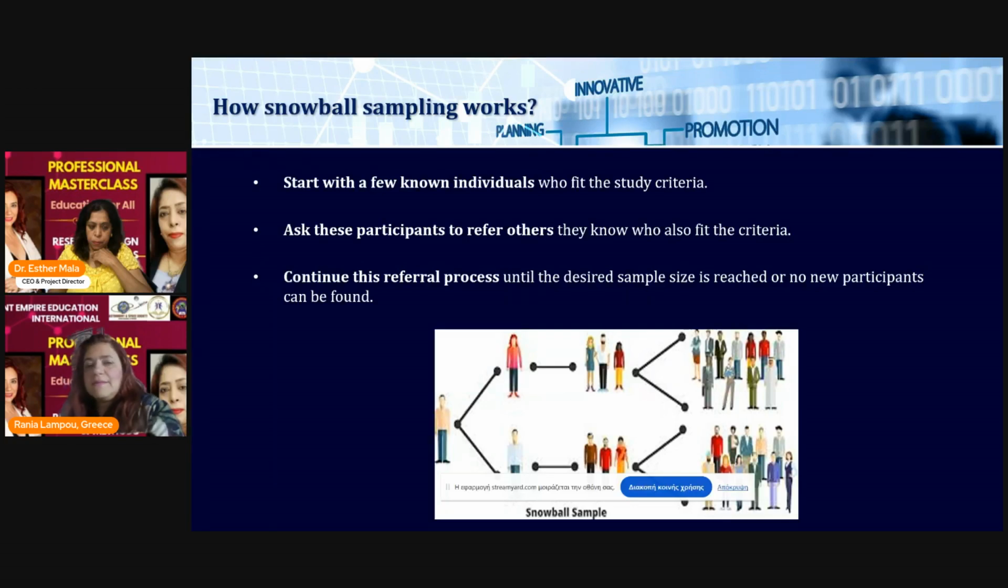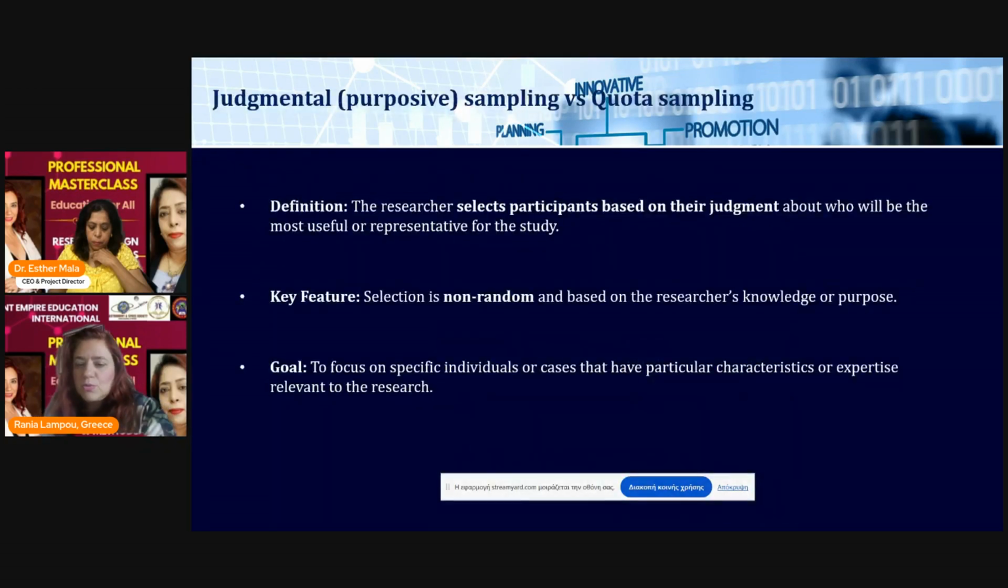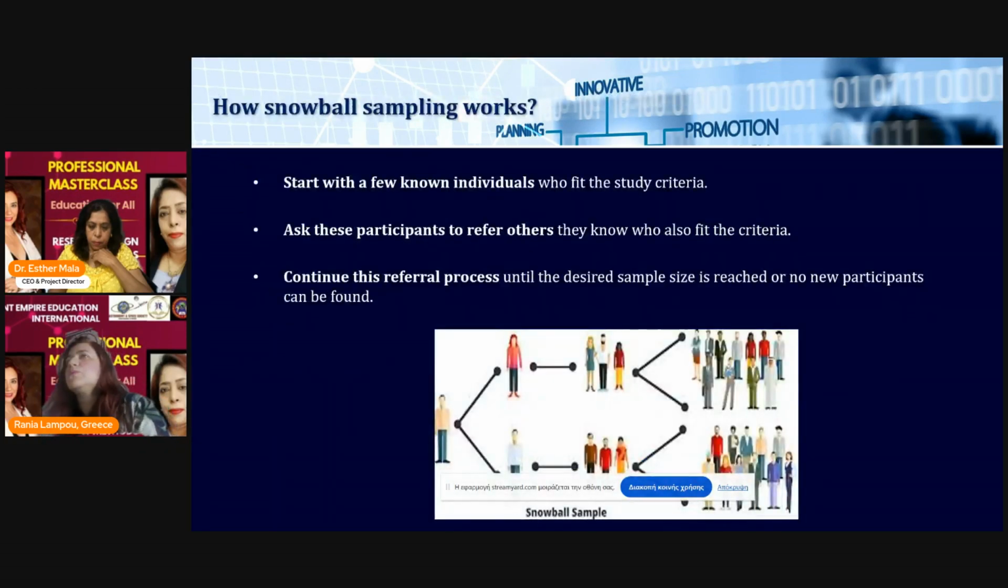Snowball sampling is used when we want to study hidden, hard-to-reach or rare populations where no complete sampling frame exists, and of course it is useful in qualitative research or exploratory studies.